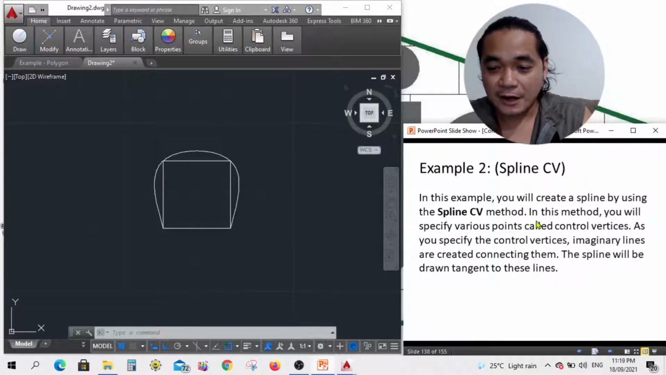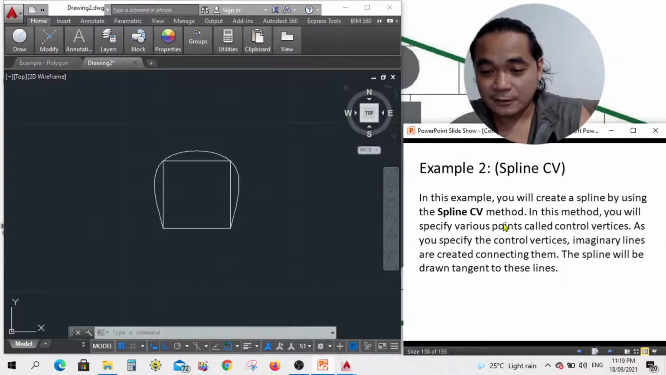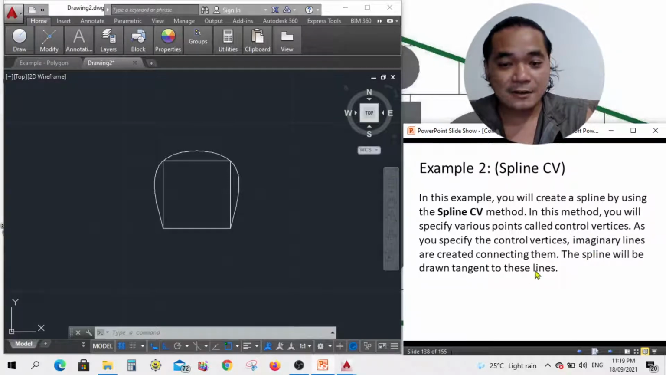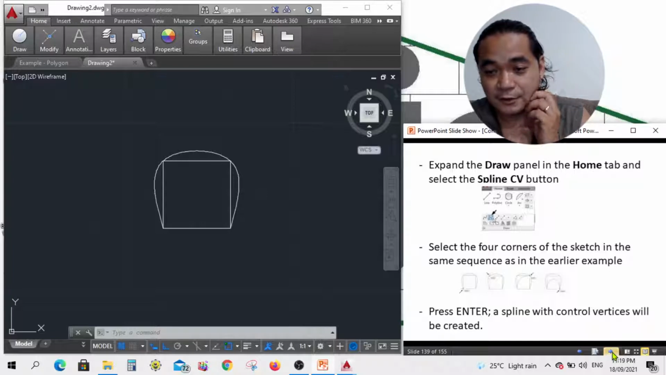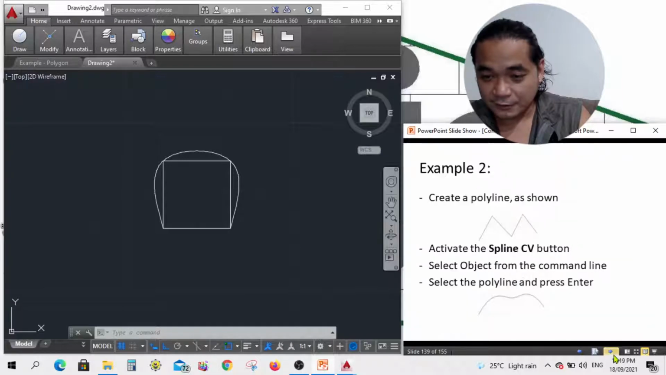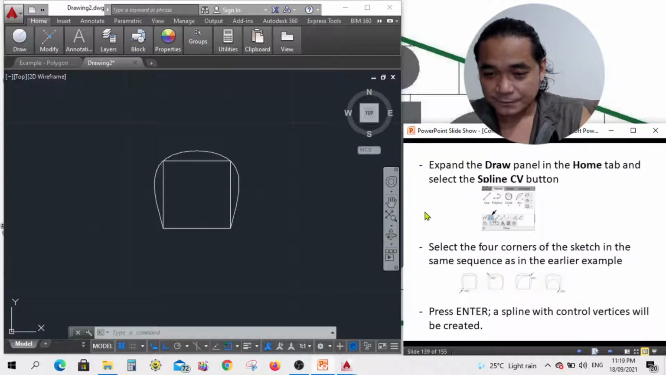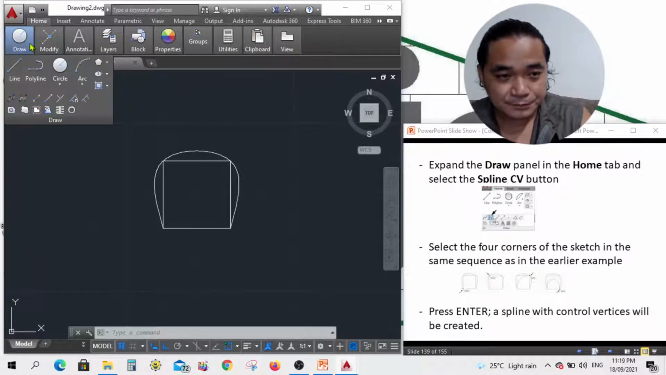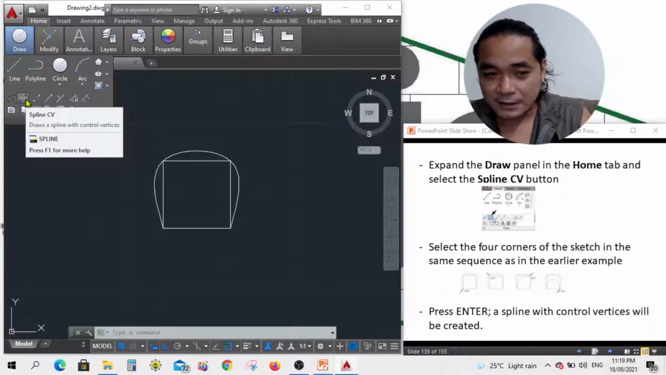In this example, you will create a spline by using the spline CV method. In this method, you will specify various points called control vertices. As you specify the control vertices, imaginary lines are created connecting them. The spline will be drawn tangent to these lines. Okay, so we have to expand the panel once again. Okay, so let's see where our draw panel is. Then we have to select spline CV. Okay, so this one.